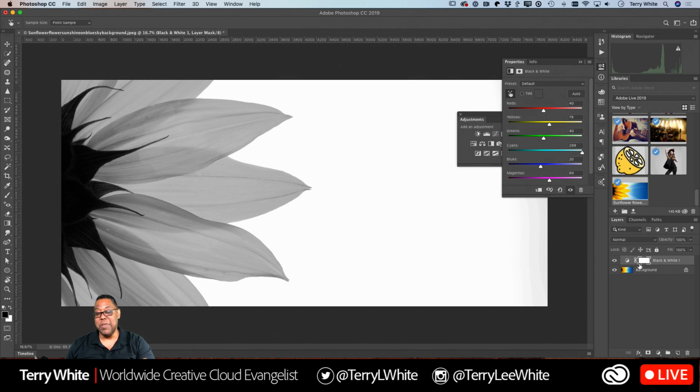So for example, let's say I wanted to bring back the yellow in the flower. Well, one way I could do that is I can grab the paintbrush. Since the mask is white and I want to bring something back, I just hide that adjustment with black. So I'm just painting in black and it's bringing back the color in that image because it was never gone. It's just hidden by this adjustment layer. This adjustment layer does not permanently affect the photo underneath.